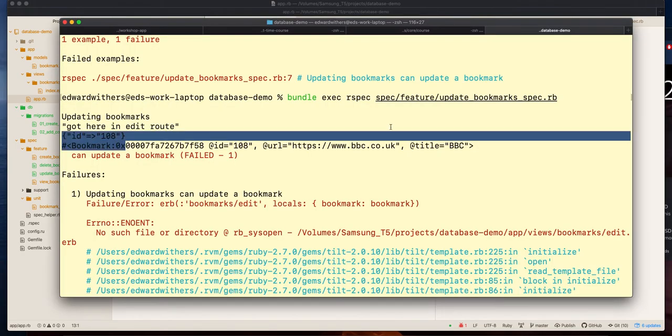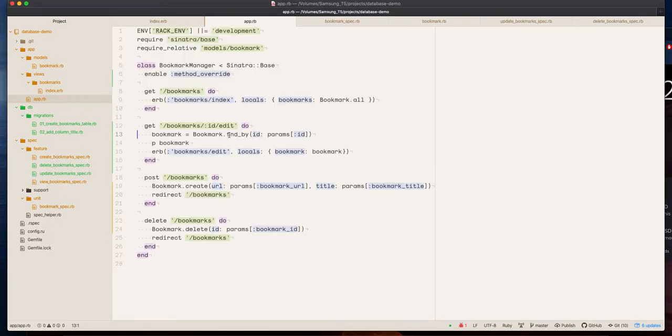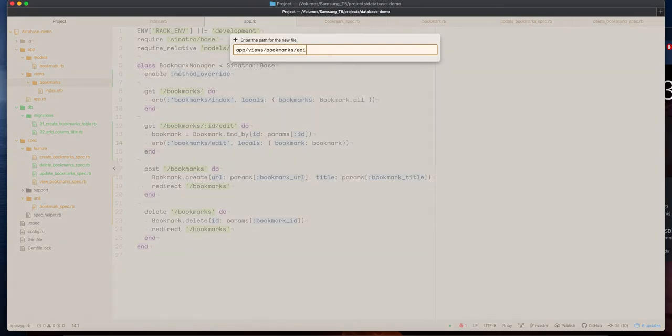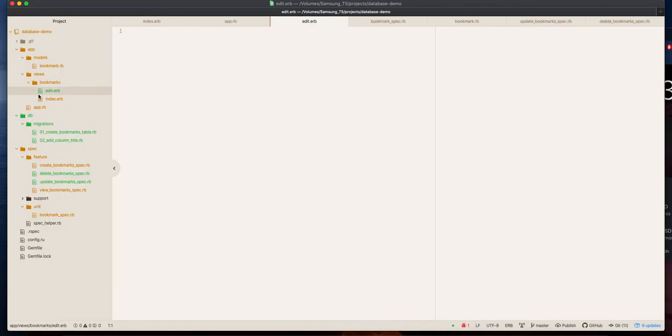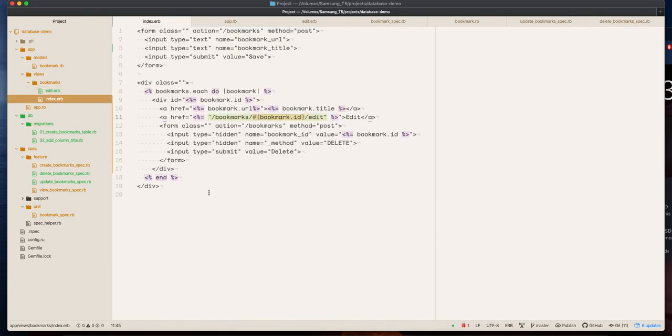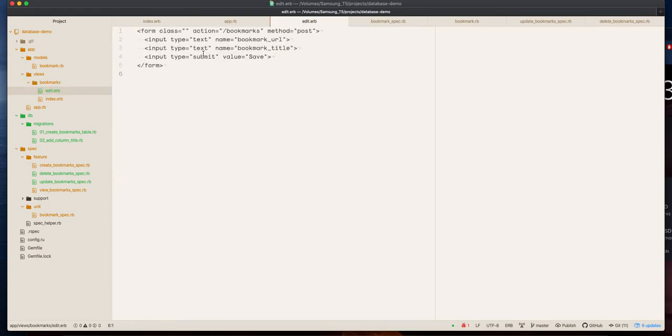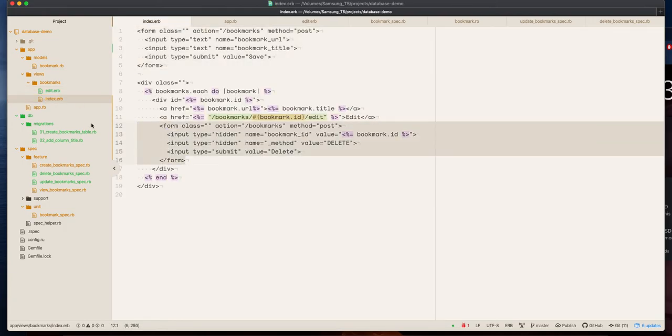Okay. So this all looked like it's working fine. But now I actually need to create the views, and that's exactly what I should be doing. Making sure I log my way through this in edit.erb. I think I just need the form, don't I? I have the bookmark because this is post. Well, both.